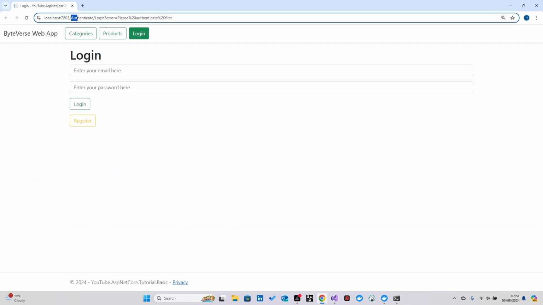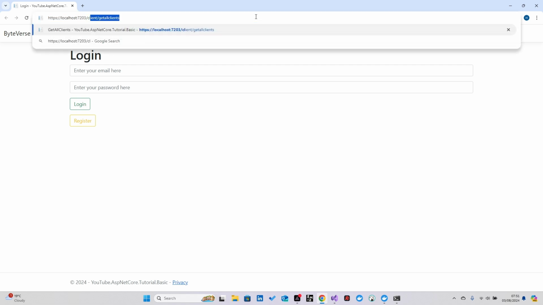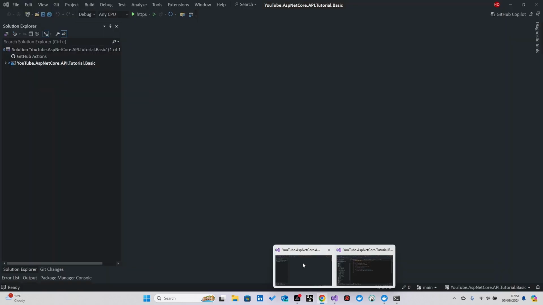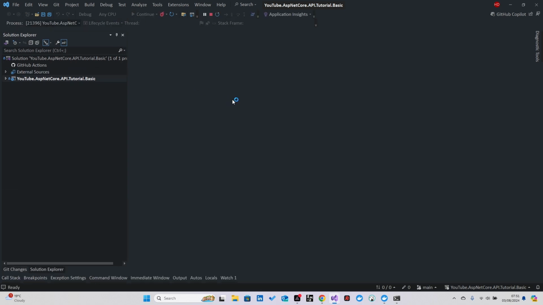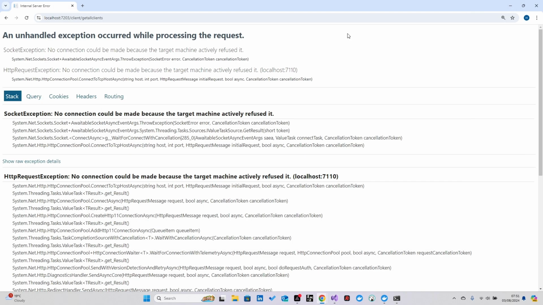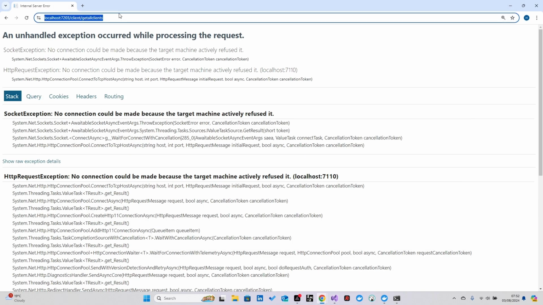If I remember correctly, we are directing ourselves to client. Oh, we didn't run the API, so we're going to receive an error. Let's run the API as well, because we are receiving our data from our API. Yep. Let's refresh the page.